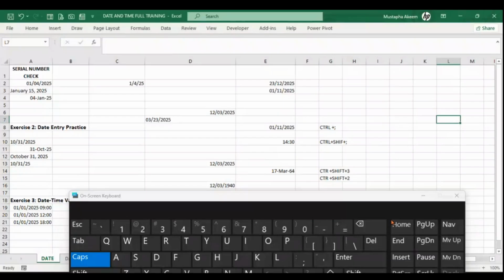So what is the text function? Let's see how it works. Let me delete this, and let's see how the text function works. Equals to text, then open the bracket. We have value and we have format text. What is the value? It's your date.